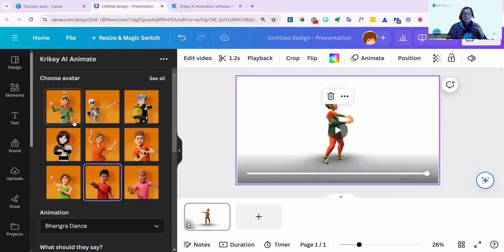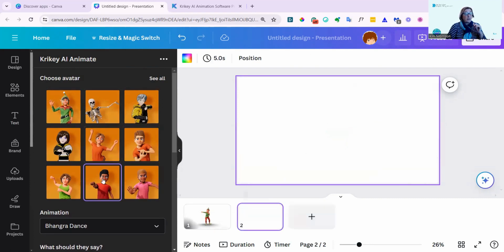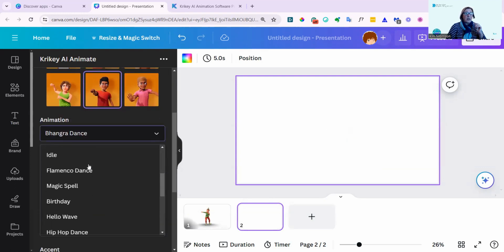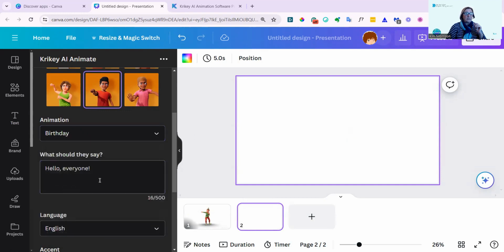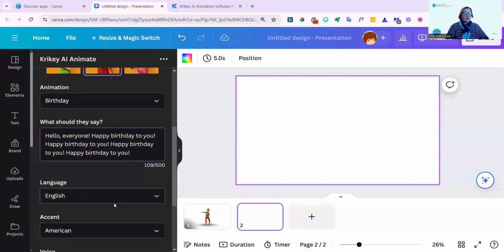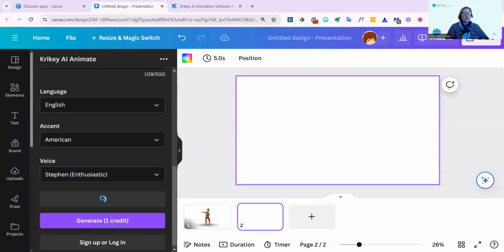Clicking on three dots meant that my settings were lost. Let me create another one and go back to the original guide that we had. So we're going to do a birthday. We'll put back in happy birthday. And obviously, the more text I've got, the longer the video will last. I'm going to try with an American accent now. I'll try Stephen enthusiastic. Hello, this is my voice.